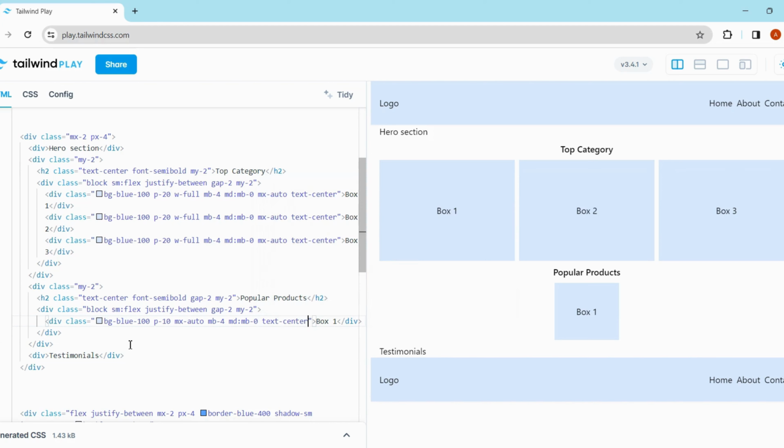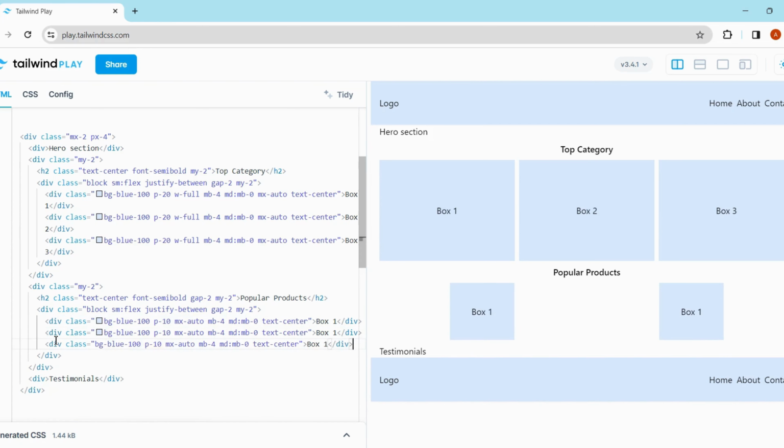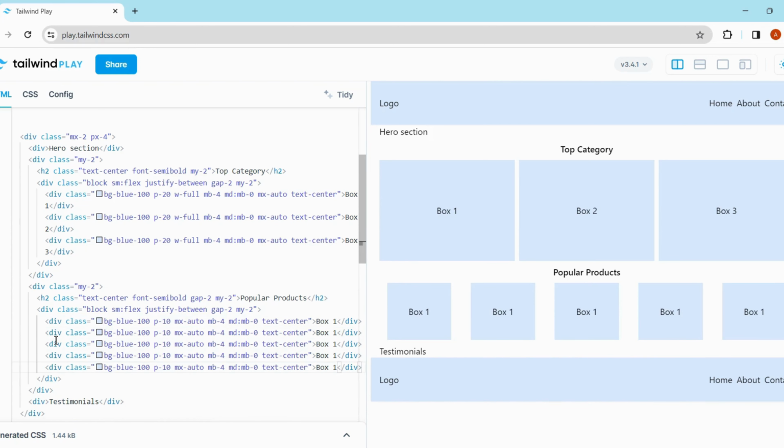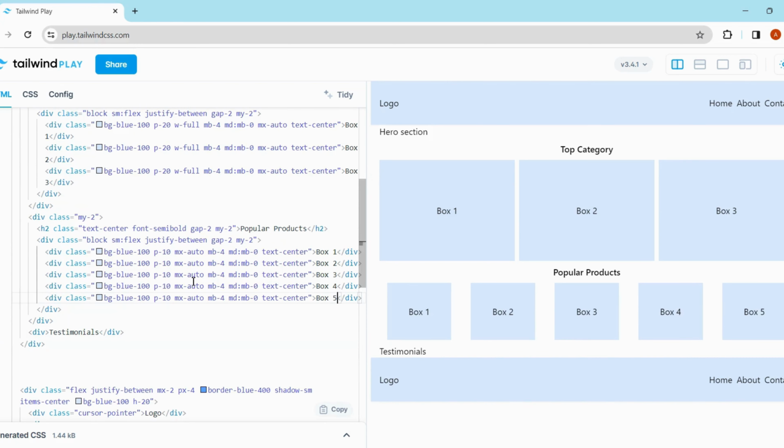Perfect. Now we can just replicate this. Maybe, yeah, this looks good to me. 2, 3, 4, and 5. Perfect. This looked good. Till now everything looks good. Let's come on testimonial and let's see how we can design this last section.